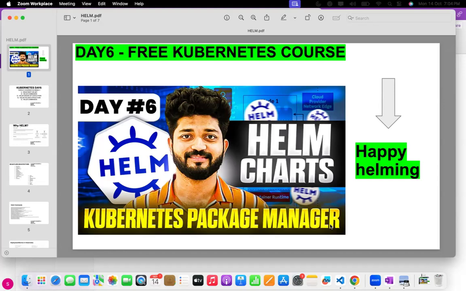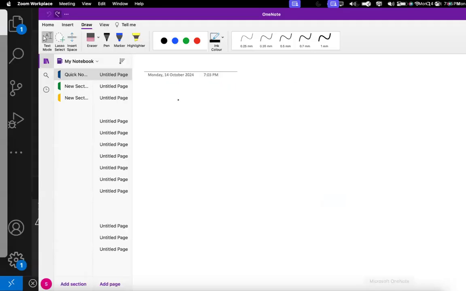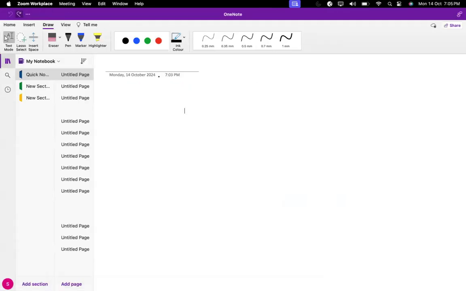So with that said, I have created a document on the Helm charts, but I'm not going to use this document. I'm going to explain you everything on the practical experience that I have from various companies.